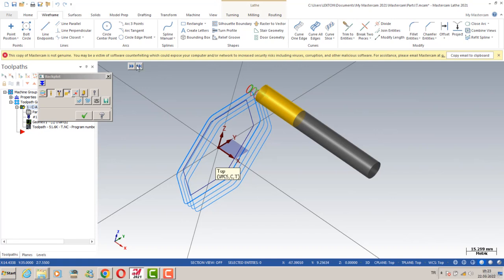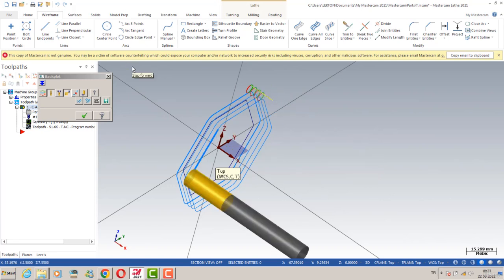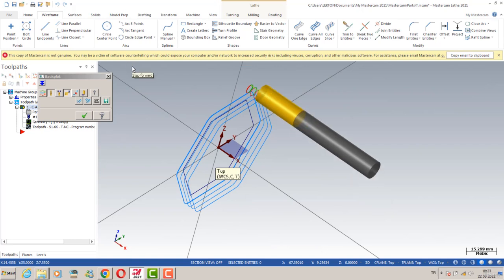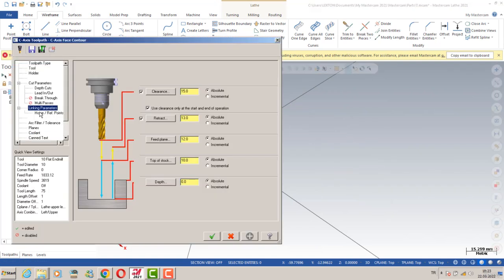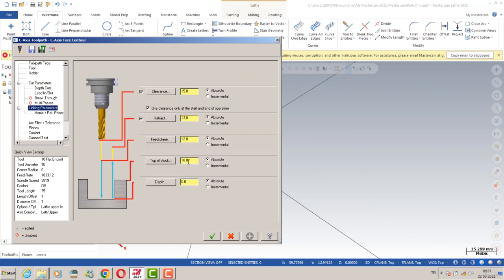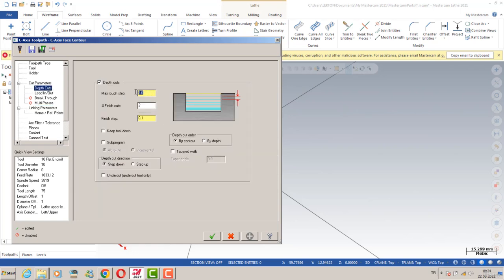7.55. Okay, where is that coming from? Actually, this is my first step of our roughing process. That's also another important point. I think we can write maximum rough step as 3. So when we divide our depth of cut here, this is 10 millimeters. When we divide 10 by 3, we cannot get an integer number.